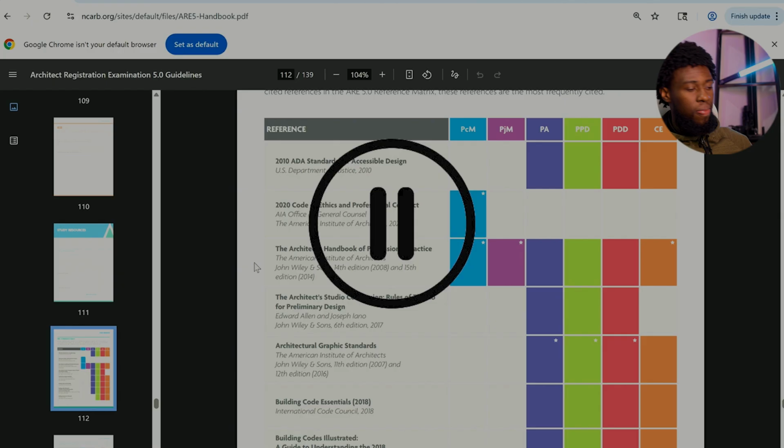And so NCARB has an ARE reference matrix. While the study materials are not where they directly get their questions from, those reference materials are what most closely align with the concept and competency that is tested on the NCARB exam. So I want to let you all know those materials are great.